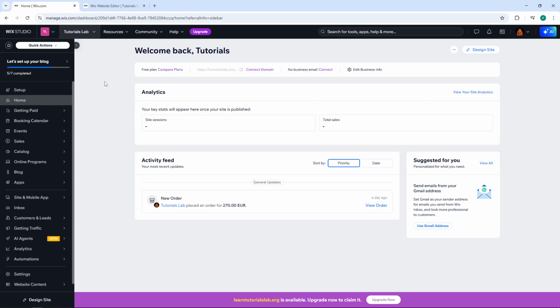Welcome back, everybody. Today I'm going to teach you how to restore deleted Wix blog posts. If you've accidentally deleted a blog post or need to bring back older content, this process will help you recover it quickly and easily.